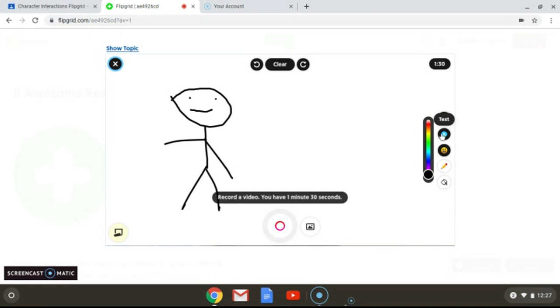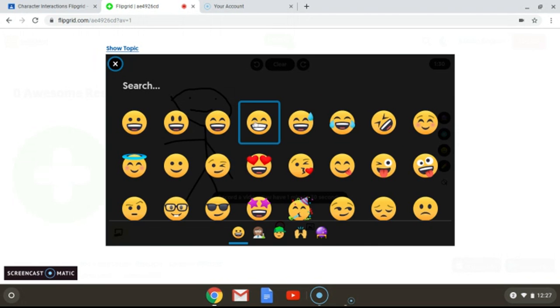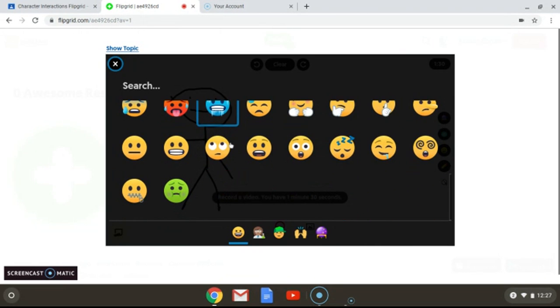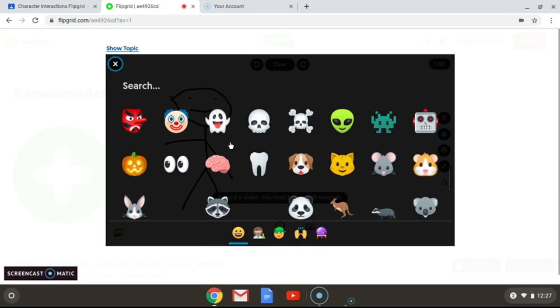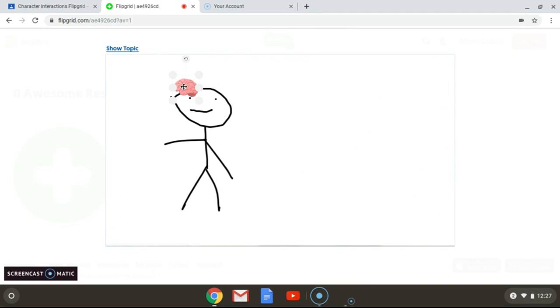I'm going to add an emoji, which is at the very middle above the pencil, and it's labeled stickers. I scroll down, and I'm going to put a brain on top of my character because he is a very intelligent human being. When you add an emoji, there are different dots you can use to stretch the emoji out, as I'm stretching the brain out here.